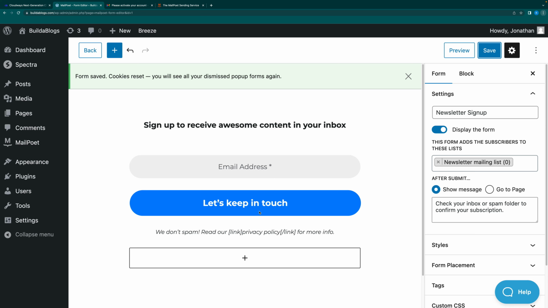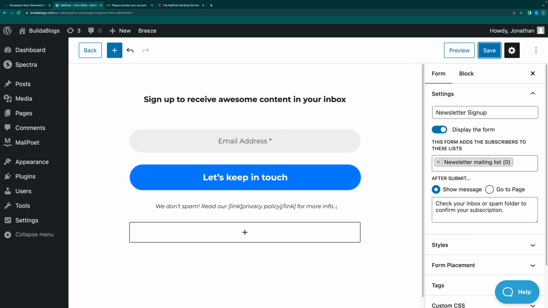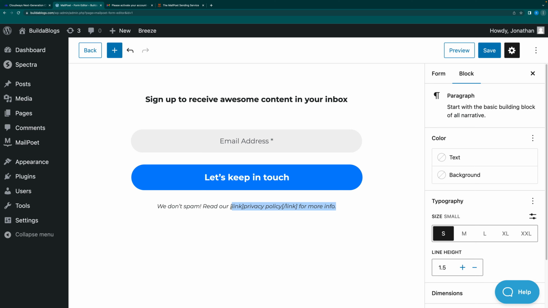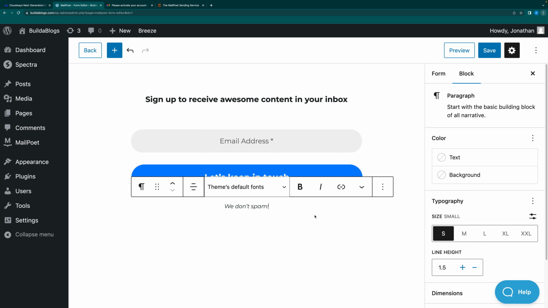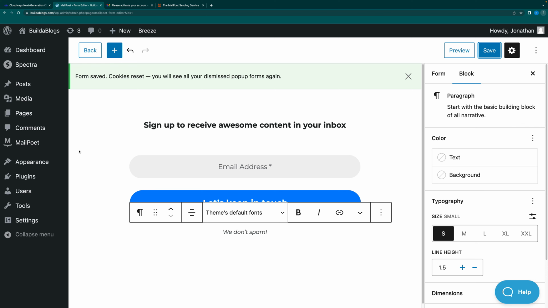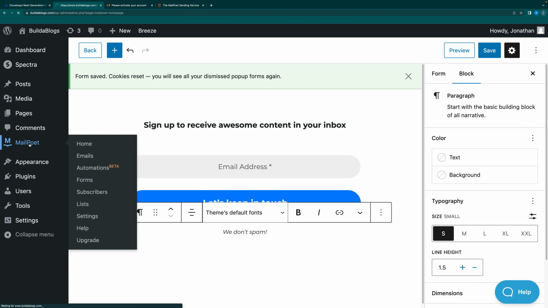We'll actually edit this underneath. We'll take this off. We'll just say we don't spam. We'll just keep it simple. We'll click save again, and then we'll just go back into MailPoet.